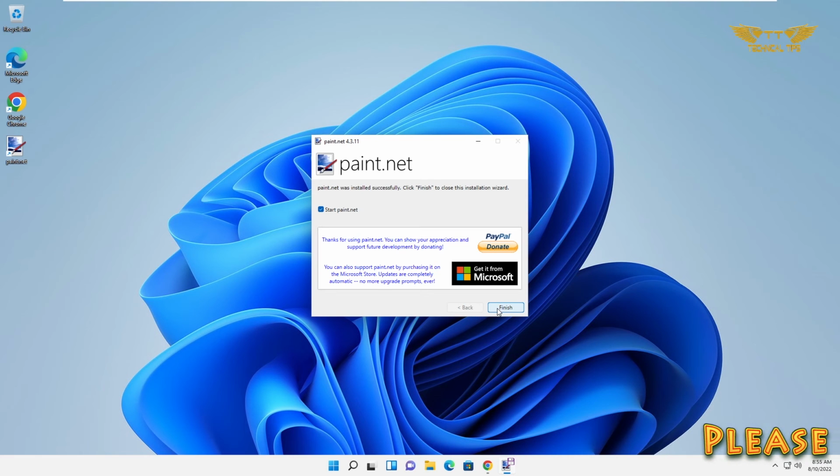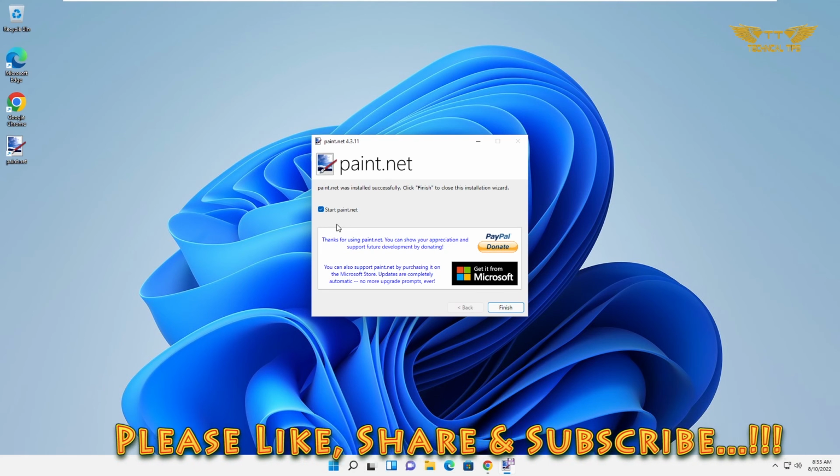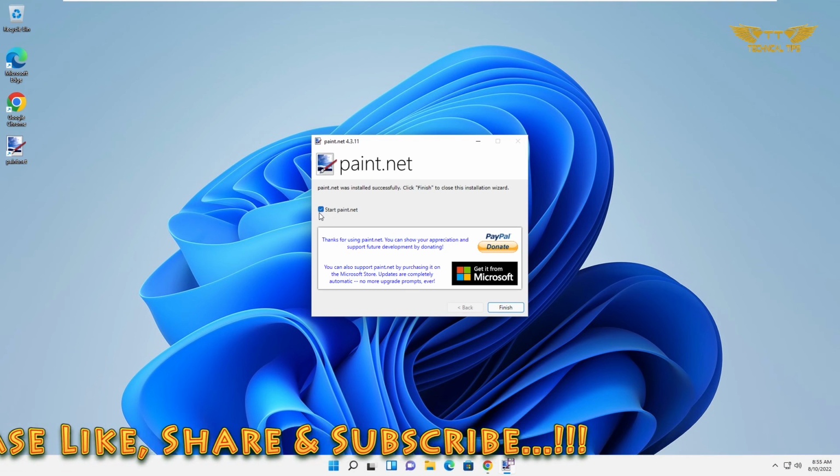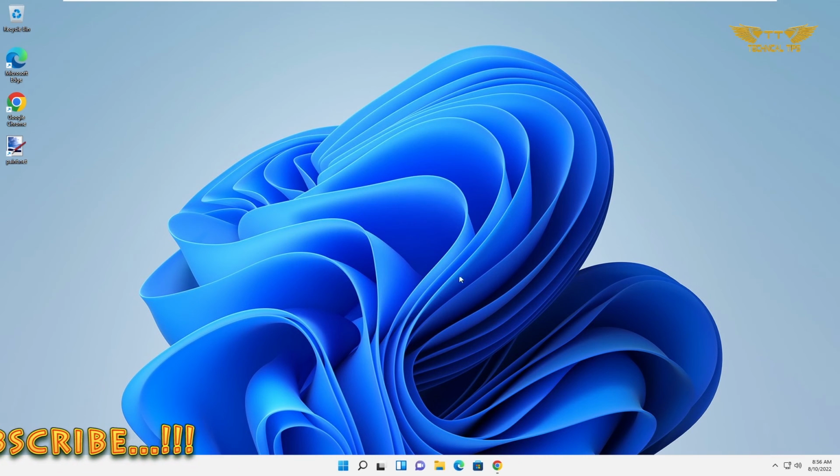Click on finish. If you want to start the application, put a check, otherwise you can uncheck it and then click finish. So our software is installed. We can double click on the icon to open it.